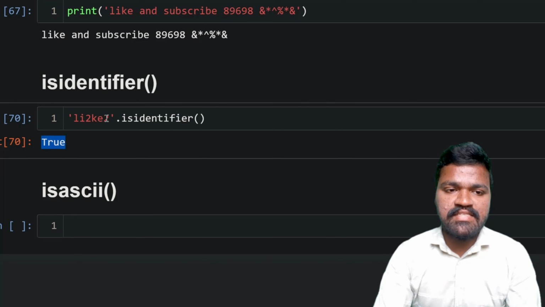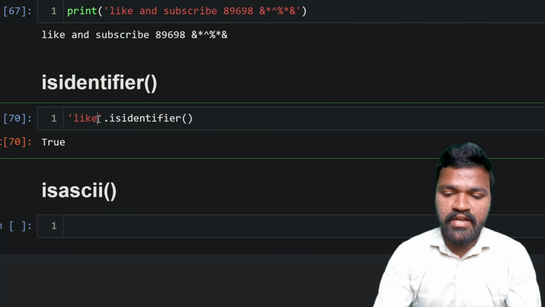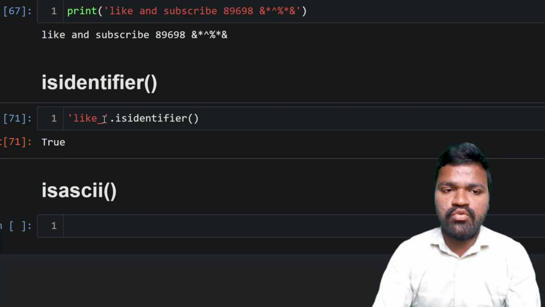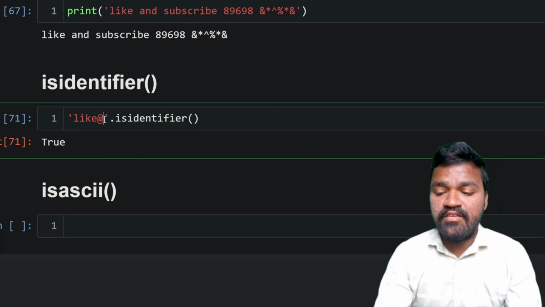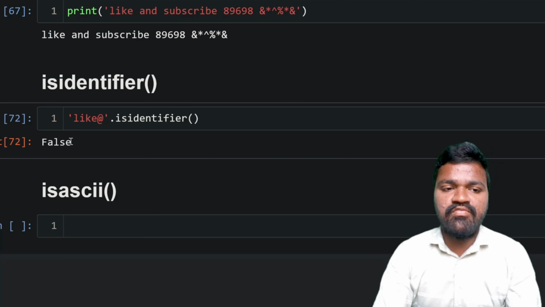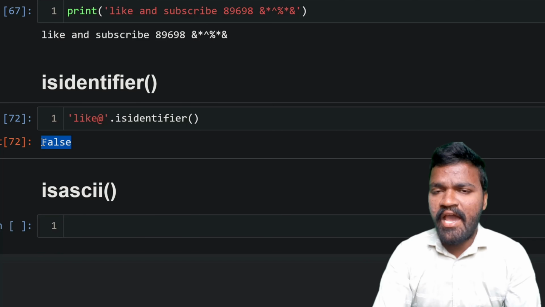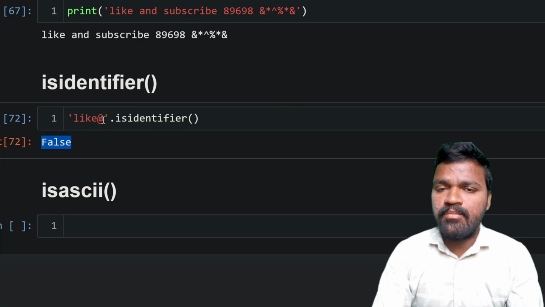So apart from this, let's say when we have any special characters, apart from underscore, let's say I have an underscore, and if I execute this, we are getting true. And if I have any special character, let's say an at the rate symbol here, and if I execute this, it was returning false, because we should not have any special characters while defining a variable apart from underscores.